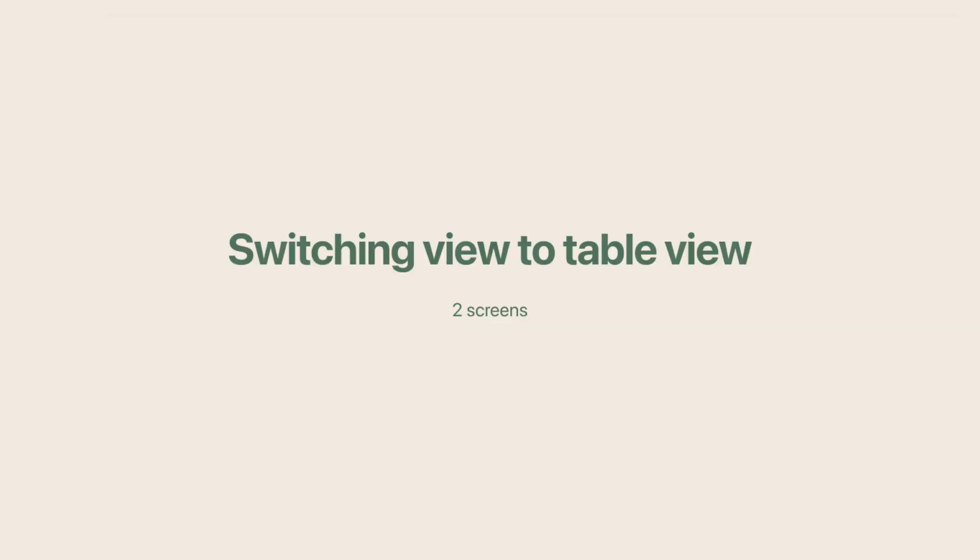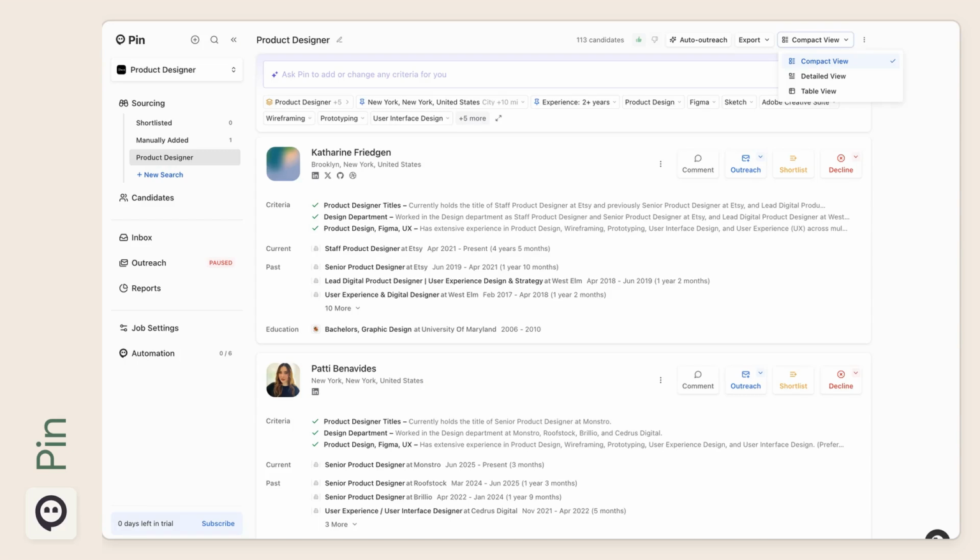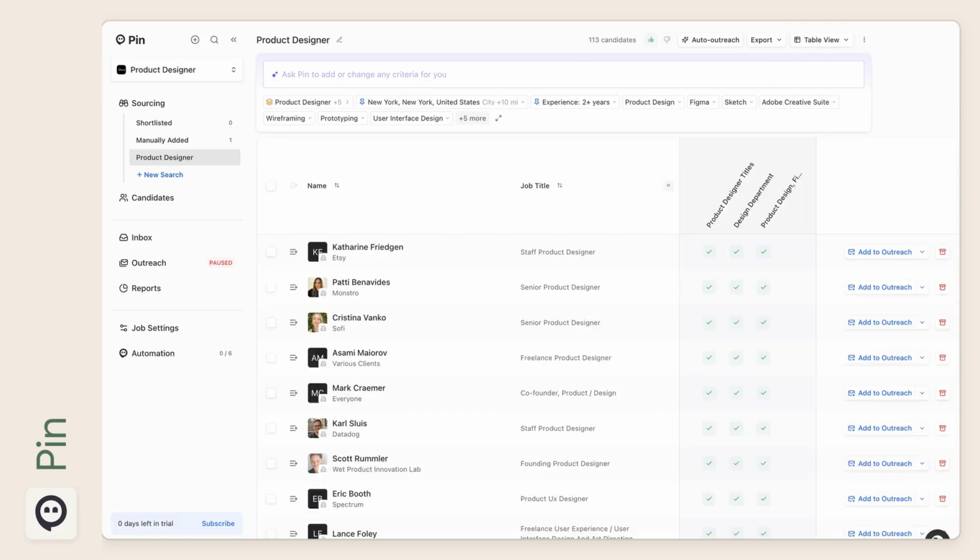The next feature we'll cover is switching view to table view. Select table view to organize your candidate list. Now, explore and manage candidates efficiently.